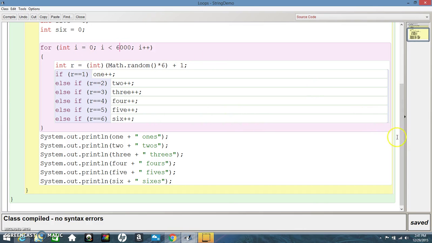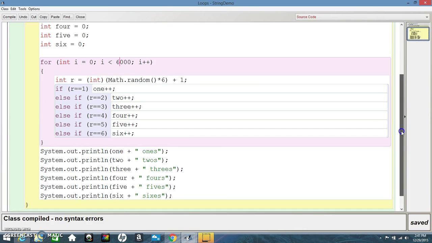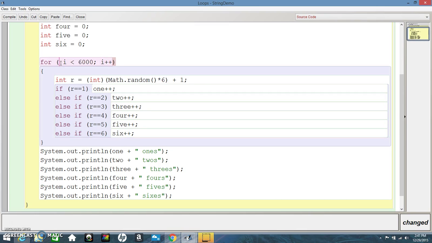So what a for loop does, it has an initialization, it has a condition, and it has a step. Now what a while does is it's just a condition. So while just says as long as this is true, then do everything in here. Okay, so we can do this same thing here.